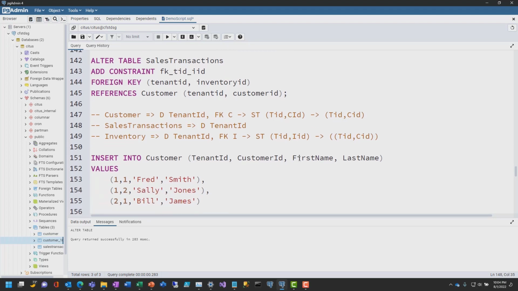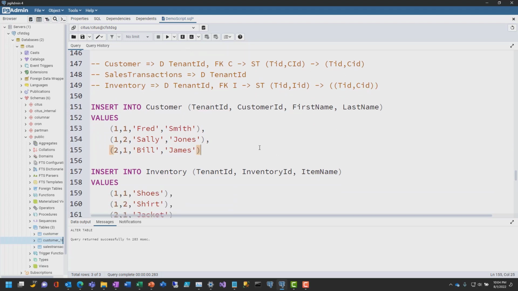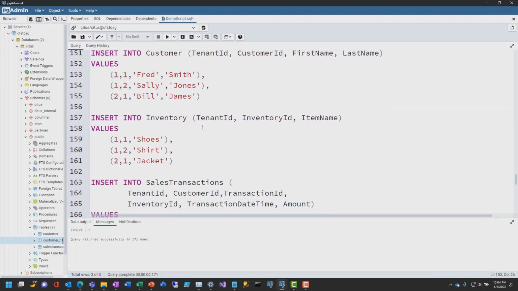Okay, so now we need to start playing with some data. So let's start by inserting into the customer table. We'll take the tenant ID, customer ID, first and last name. We've got two customers in the first tenant, one customer in the second tenant, and then customer one and customer two. Obviously, these pairings need to be unique to honor the primary key unique constraint. So we'll insert those values, and then we can insert into inventory.